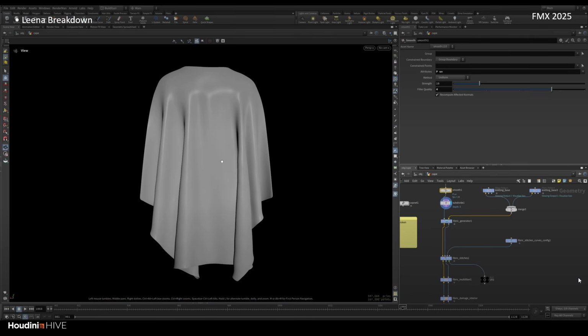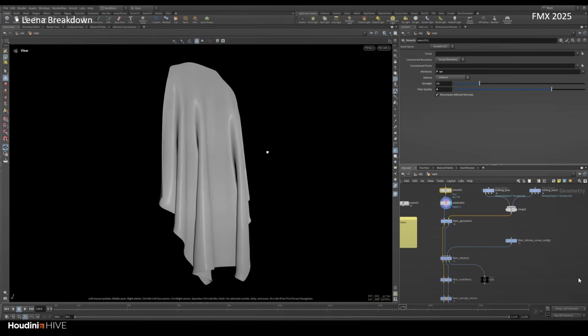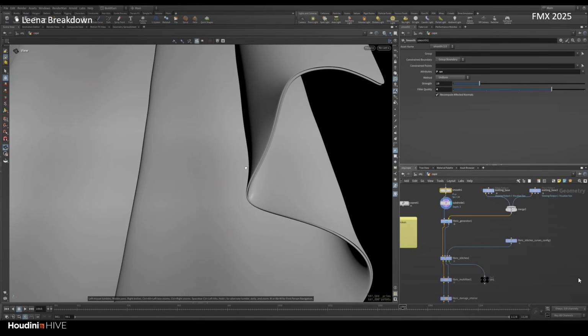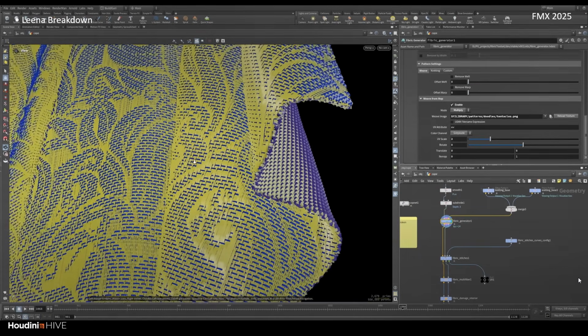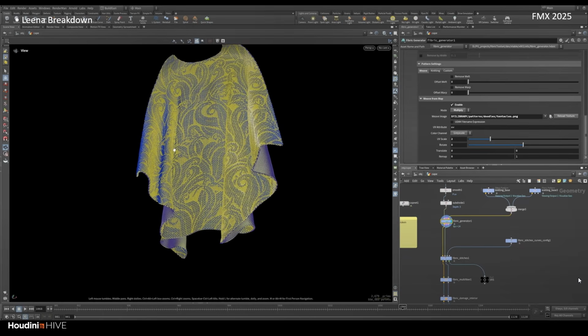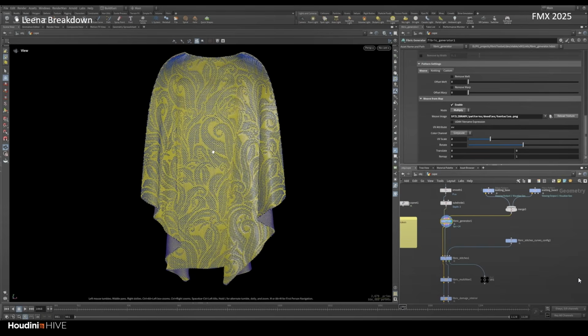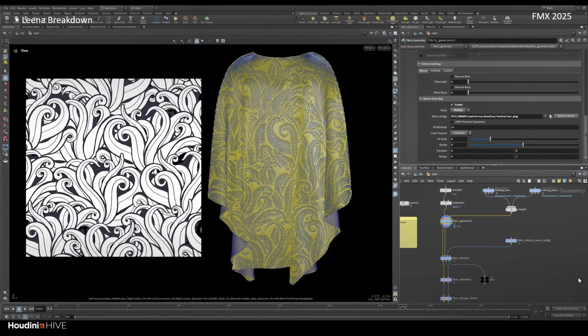Let's talk about the cape. The cape is a little bit special because we decided to use double-sided meshes to create a composite-style fabric that allows us to assign different textiles for the interior and the exterior parts. We leverage the weft by image option of the generator node.